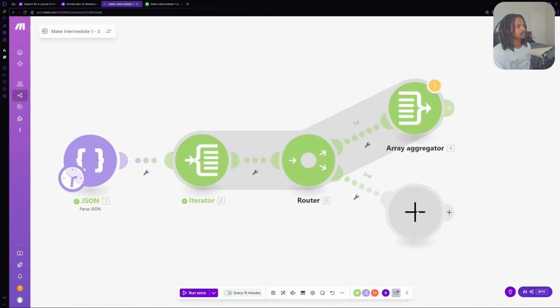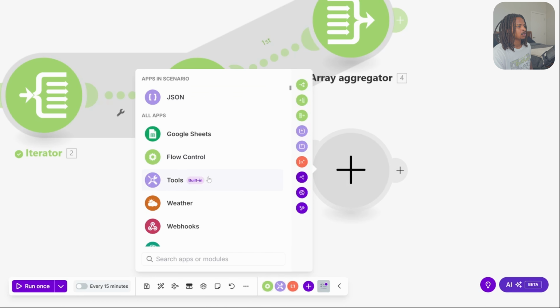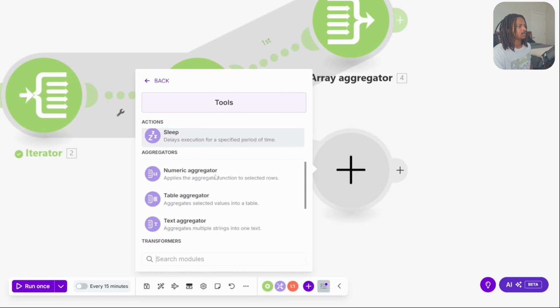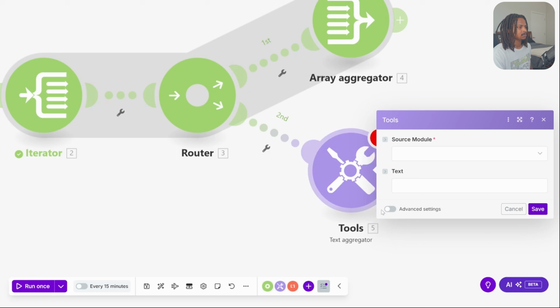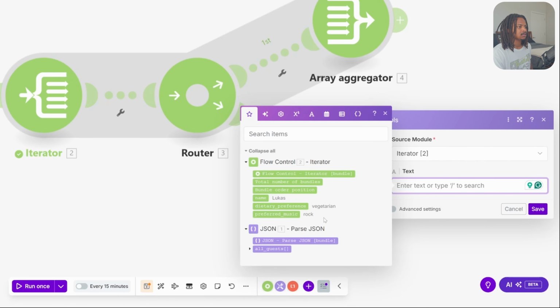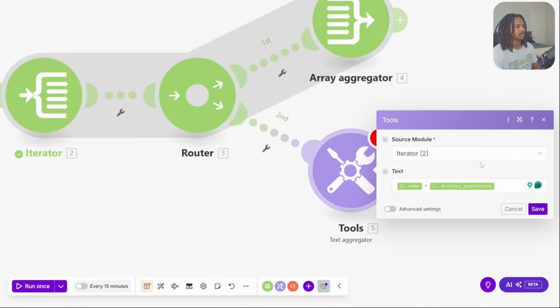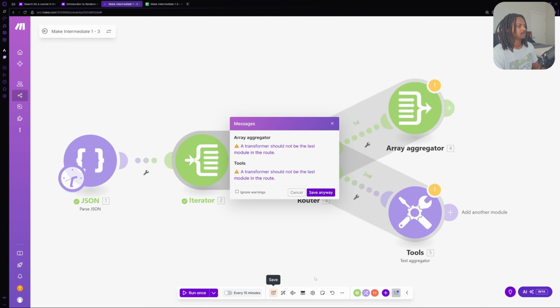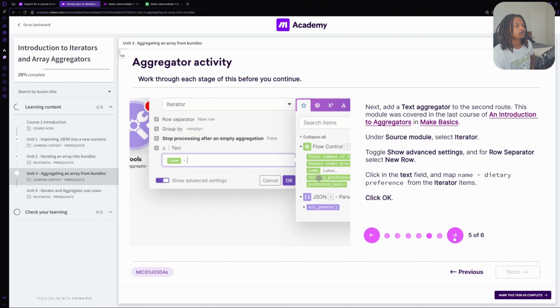Go to our scenario. On the second route, we have our tools, and then we have to go down to text aggregator. Source module is going to be iterator, advanced settings, so we can put the row separator as new row. And then in this text box, we are going to map our name from the iterator and put a dash, and then put dietary preference. Boom, just like that. Save it and save the scenario. All right, now we can move on.